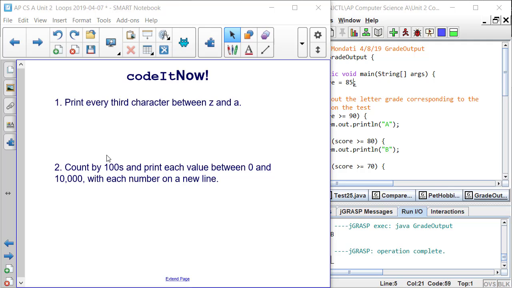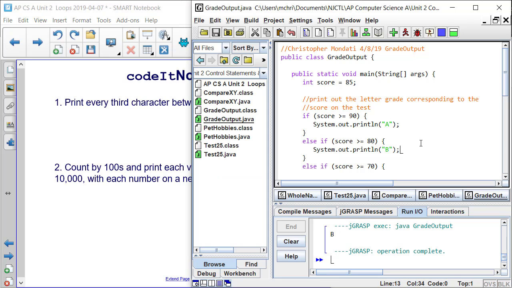Code it now. So for this code it now we have two activities. The first one is print every third character between Z and A. So let's switch over to our JGrasp window and let's start a new file.